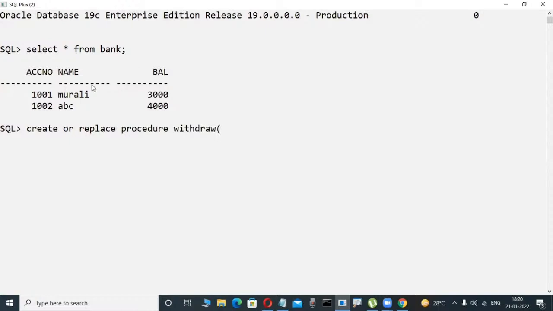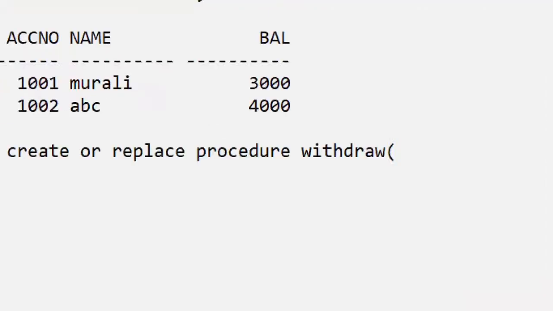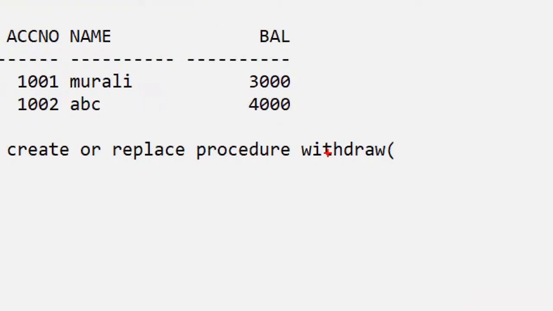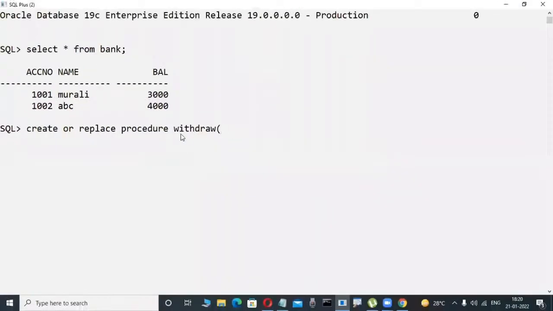Slowly observe here. This is a table. In my project, I try to implement one small scenario only, withdraw. Actually, in real time, in big packages, withdraw, deposit, all the things are written. But unfortunately, I'm giving only a small task in a procedure. Now here, create or replace procedure withdraw. Suppose here I'm passing an account number. Okay, fine.